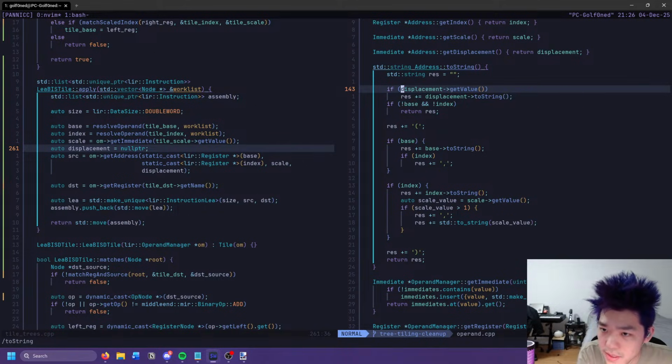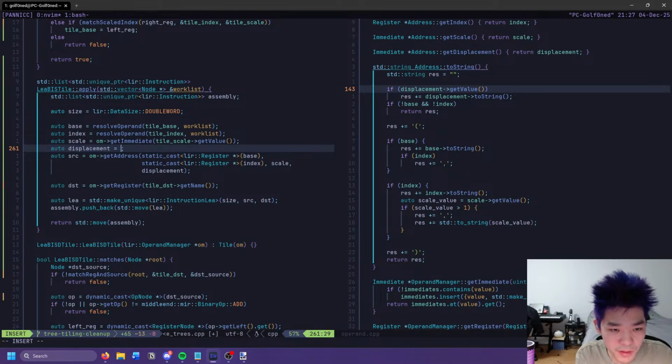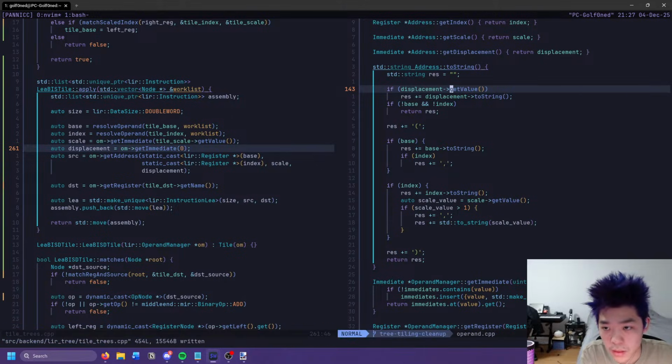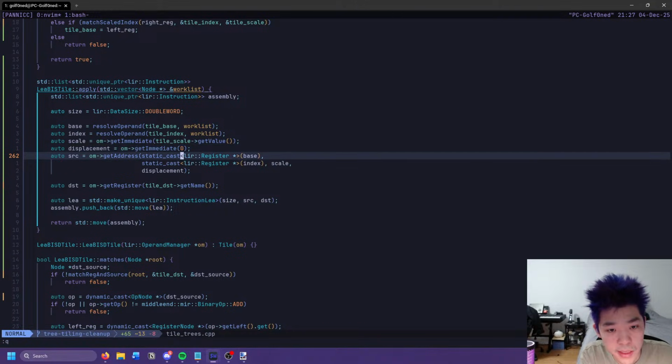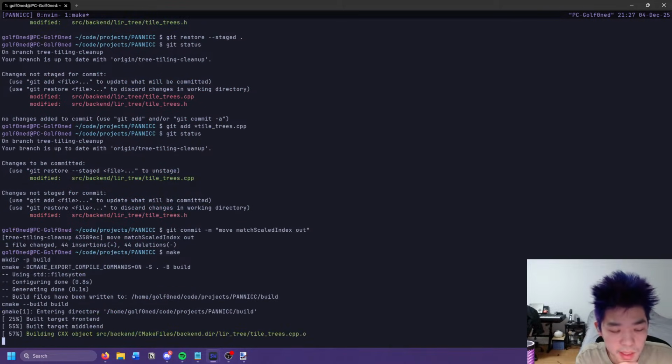Wait, what the fuck? It's displacement. Okay, so this has to be a 0. I cannot null pointer this. We should just use 0. Yeah, okay, that makes sense. I guess that's inconsistent though. I would like to avoid that as much as possible. Okay, well, let's build this real quick. Let's see if this works.